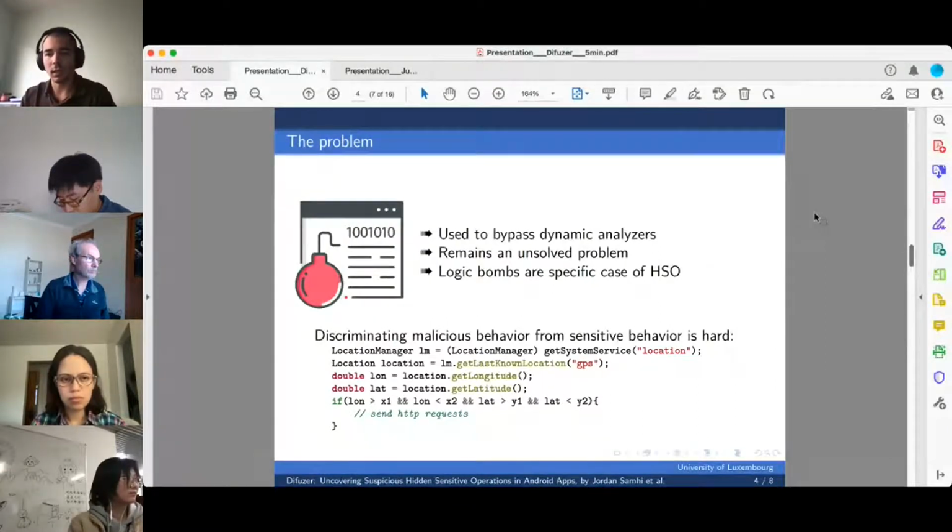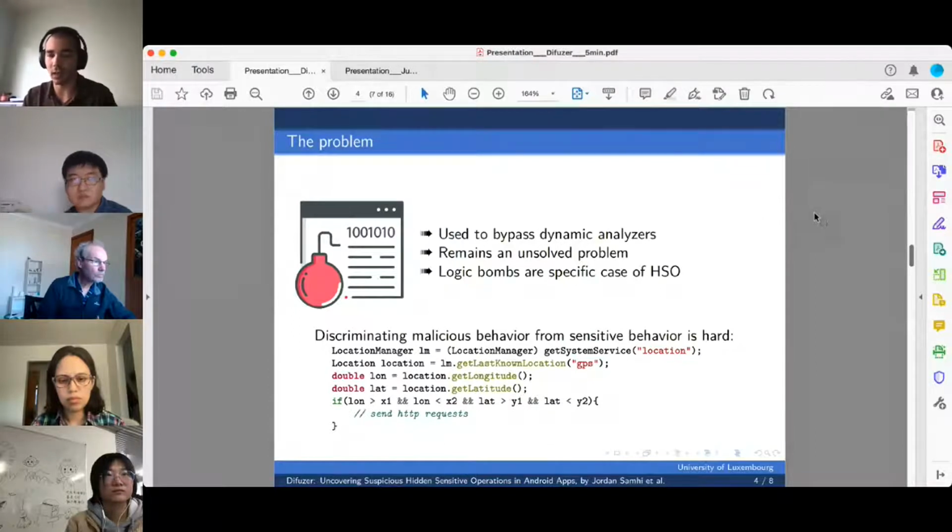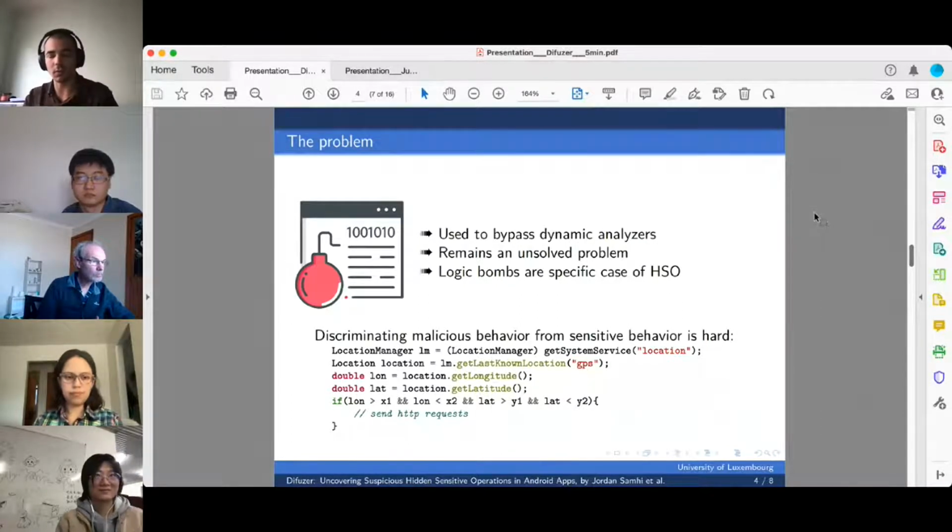Why is logic bomb detection hard? Look at this example. It will trigger some code given that the device is at a specific location. If I tell you that this is a GPS app, this might be legitimate, right? For instance, for speed enforcement, zone detection, or something like that. But if this is a calculator, this might be suspicious. It really depends on the context of the app under analysis. So that's why it's so hard. In this work, we want malicious hidden sensitive operations. So our first step is to get suspicious ones.